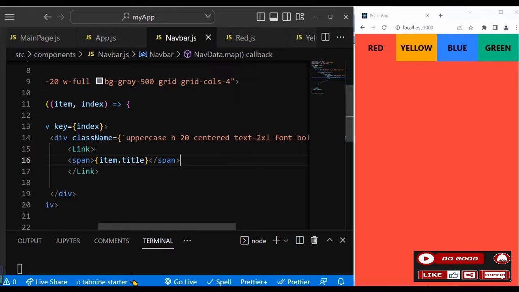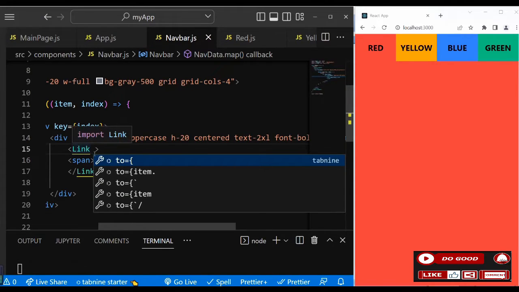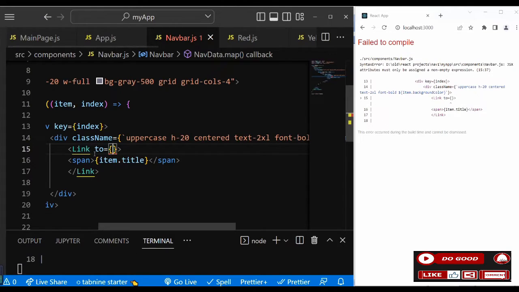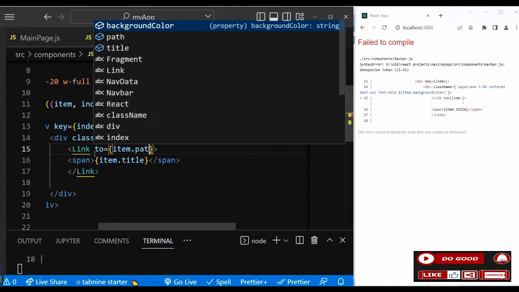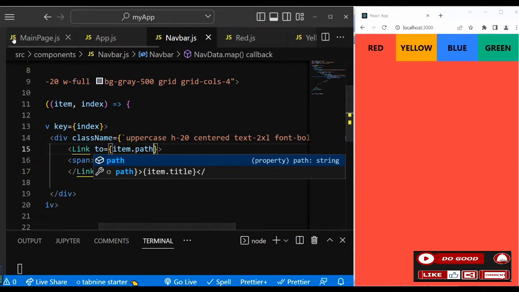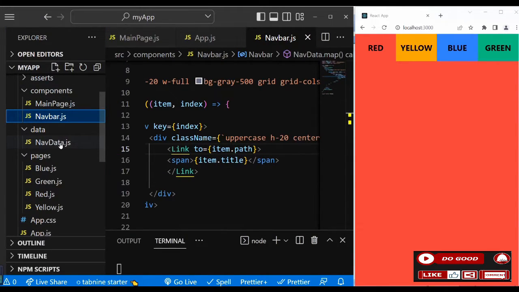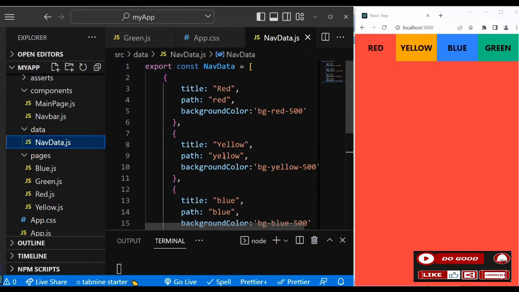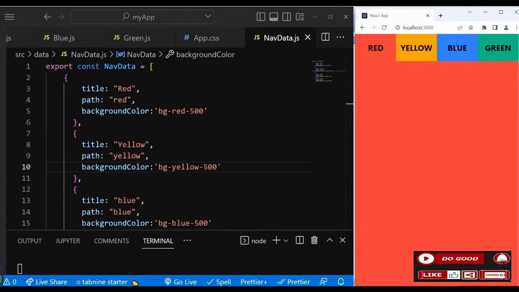So what do we do then? Let's link to item dot path. When you check the nav data, you realize that we have the path there. Let's go back and check it. Yeah, you see the nav data, you can see the path. So let's check it out. If I click, nothing happens. So what we need to do is add an ID to all the pages.